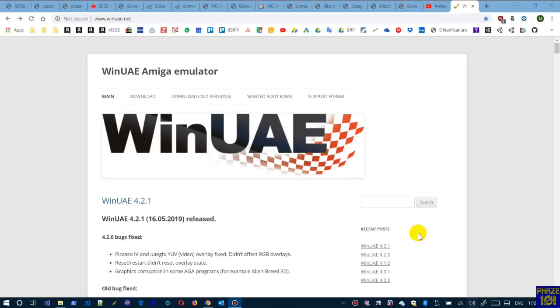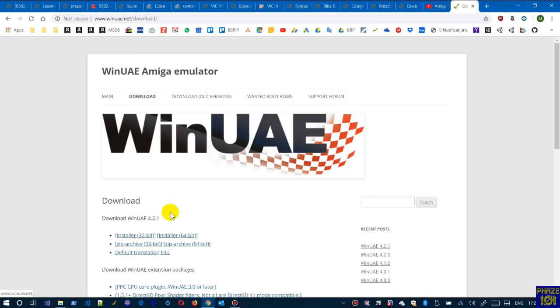Okay, so if we go to the WinUAE website, which is winuae.net, and click on downloads, we can download WinUAE. I'm just going to go through a simple description of all this. The first two are for installing using the Windows installer. One is for the 32-bit and one is for the 64-bit. So if you have Windows 10, you use the 64-bit. If you have 7 or XP or whatever, you use the 32-bit.